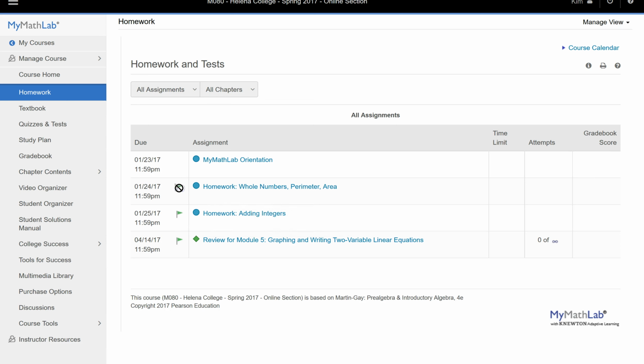Okay, this one has a flag and it says, you must score at least 90% on MyMathLab orientation, this one, prior to working on here. So if I were to complete the MyMathLab orientation and get a 70%, I still wouldn't have that flag removed. That flag only gets removed once I've got a 90% on that MyMathLab orientation.